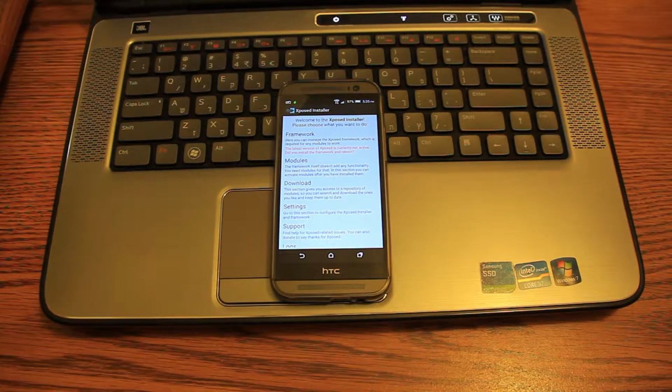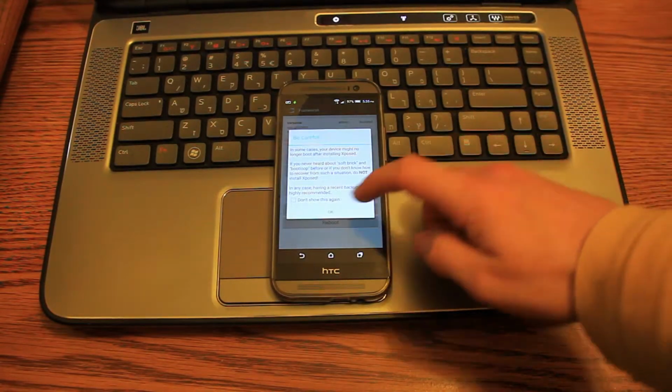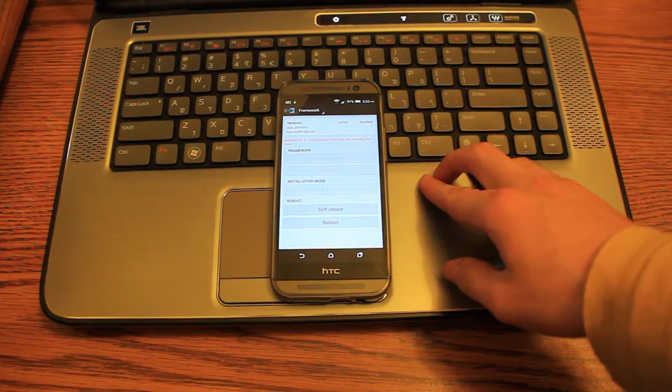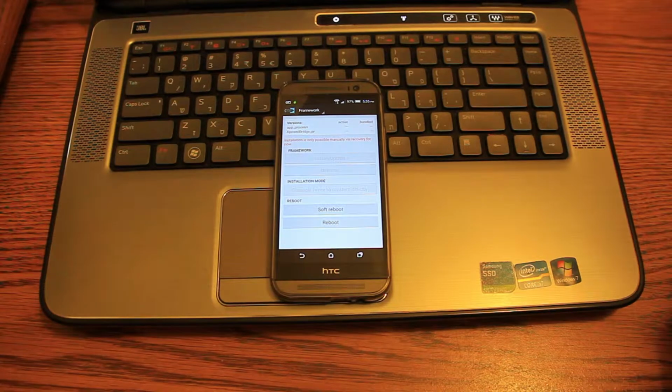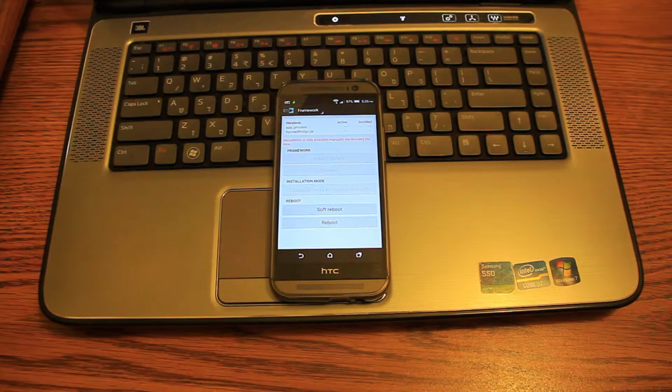Now, in the previous versions you could go to framework in order to install the Xposed framework from here, and as you can see, it is not possible right now. Android Lollipop, as I told you, works on ART instead of Dalvik, so it's totally different. And the only way to install Xposed right now, the framework I mean, is through a custom recovery.